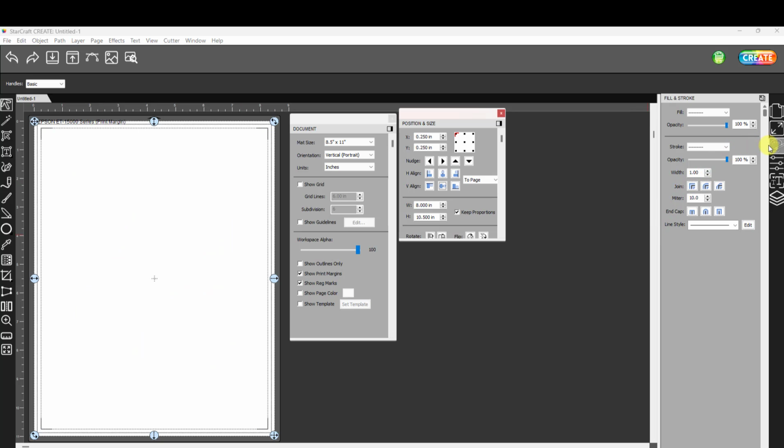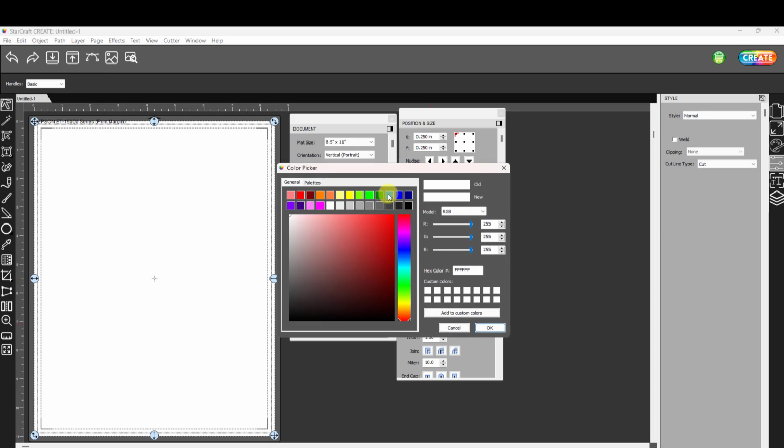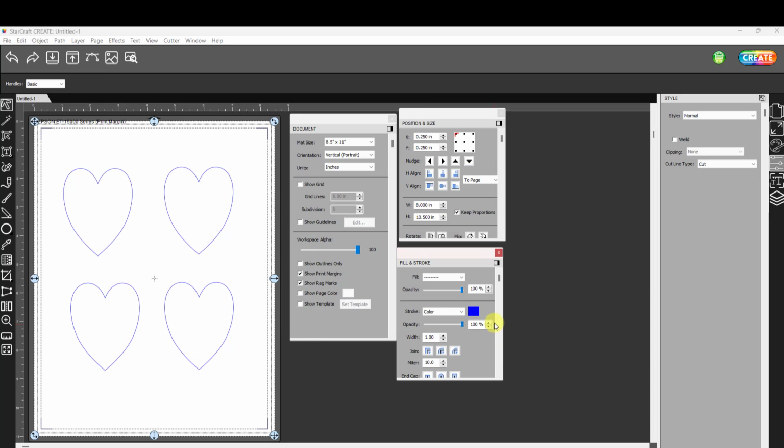Okay. So in order to see them, I come over here to my fill and stroke panel and give them a stroke color. Let's say blue. And when I did that, it also gave my regmarks a stroke color. In fact, I'll give it a little bit of a width just so I can see them a little bit better.